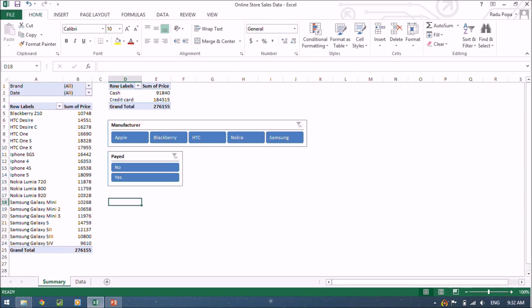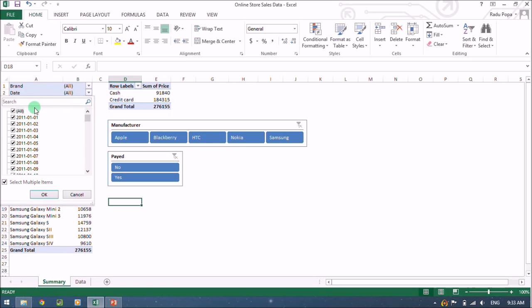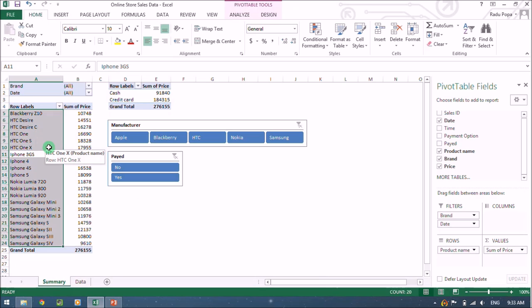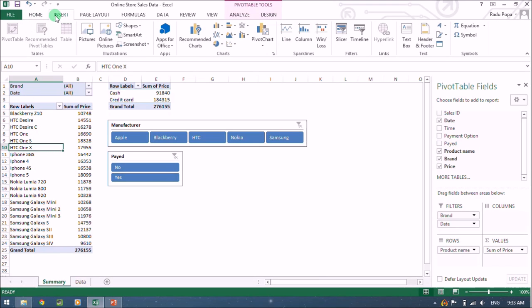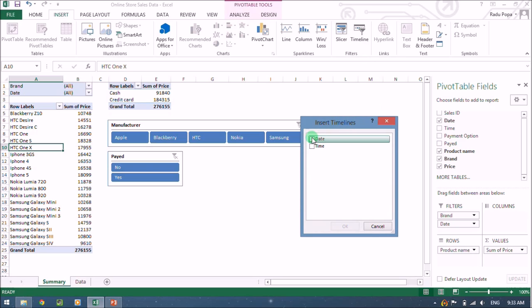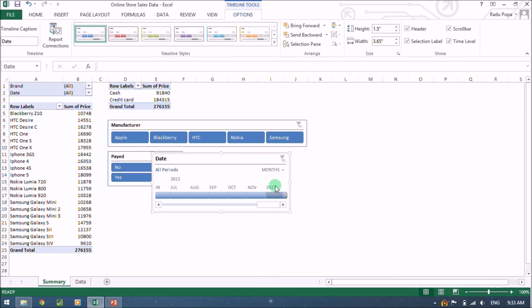Okay, let's talk about timelines. Timelines are interesting because filtering by date in a pivot table is a pain. If I want to have 2011, I have to be very careful to select all the records needed and so on. So it's not very user-friendly to filter by date in a pivot table. But using timelines, things are much easier. I go to the insert tab, insert timeline, and check the date here.